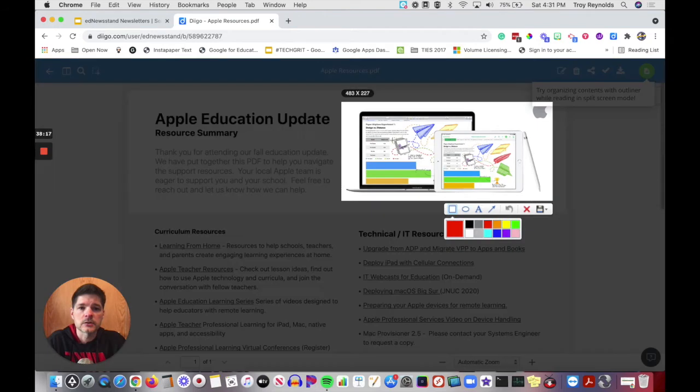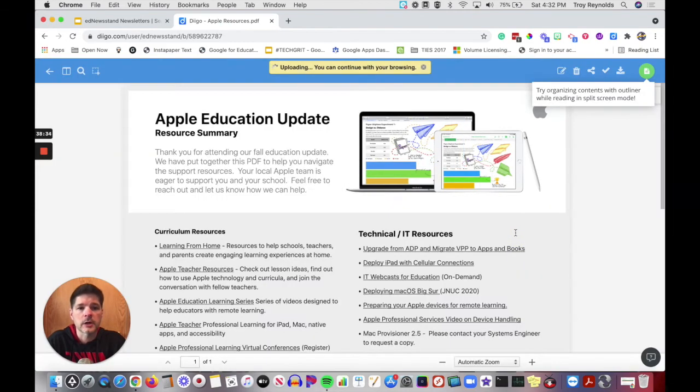This is the little square option. I can choose different colors to add to this. I can add a circle. I can add text. I can put an arrow in somewhere. I can undo. I can clear all, and I can choose to save as a standalone image or attach it to a bookmark. So if I click attach to bookmark, it has been uploaded successfully.